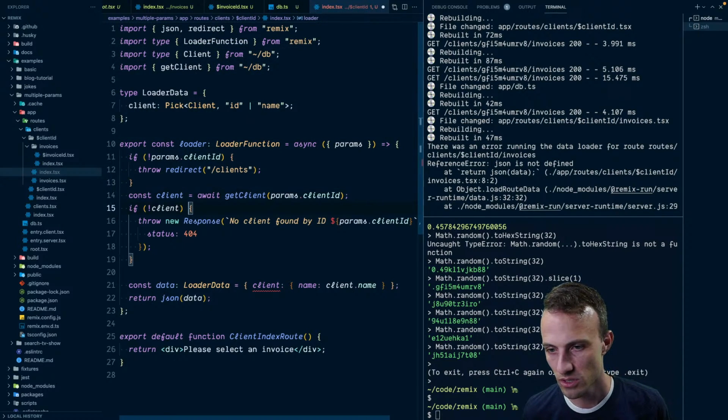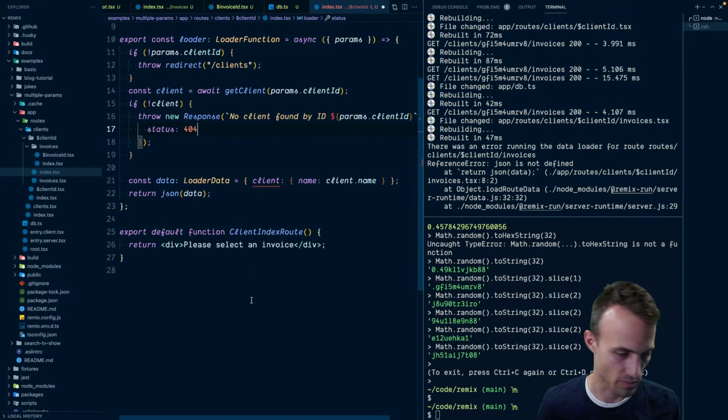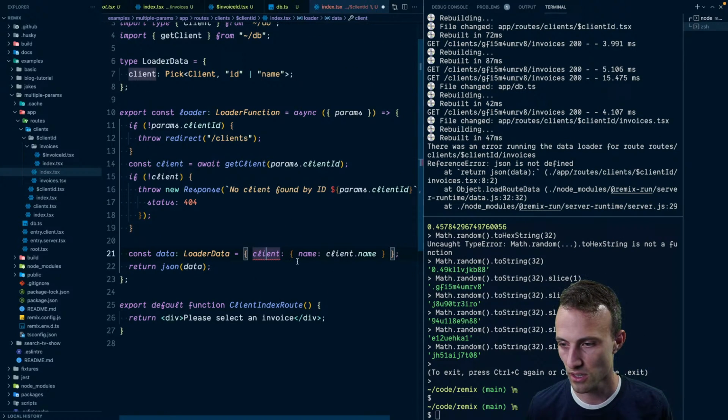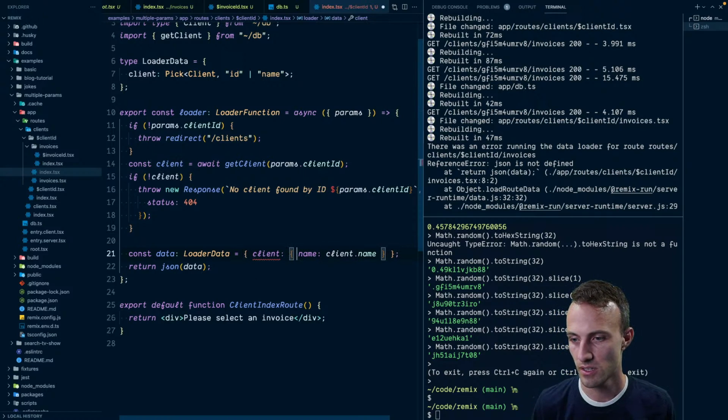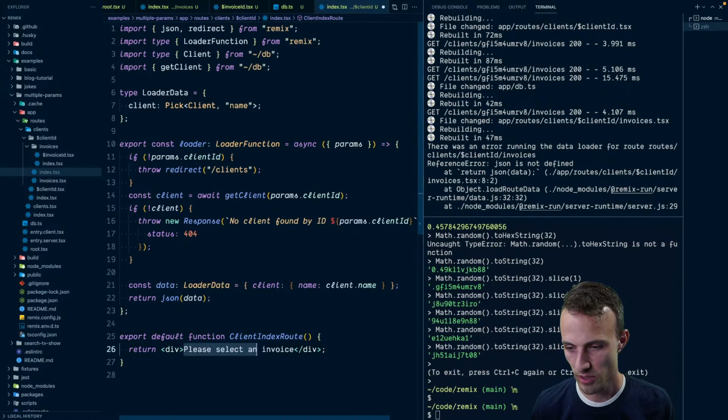Okay, cool. So we should probably add some catch boundaries too. Don't let me forget to add some catch boundaries. Okay, so we've got our client. Yeah, ID. Actually, you know what? Well, yeah, we don't really need the ID. We just need the name. If we had more data about the client, then maybe that would make sense, but yeah, we don't.